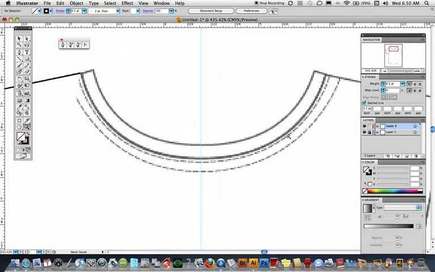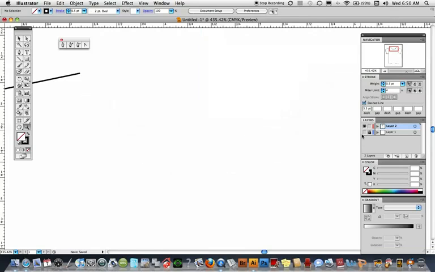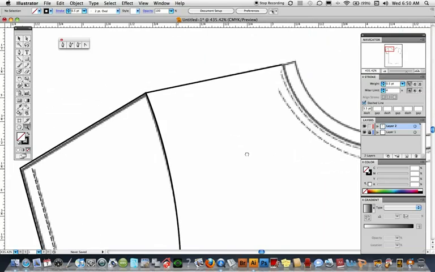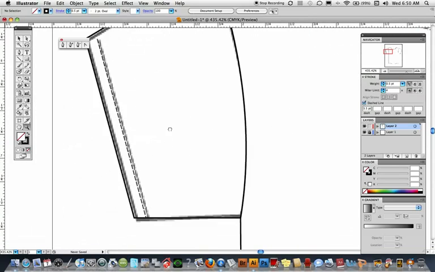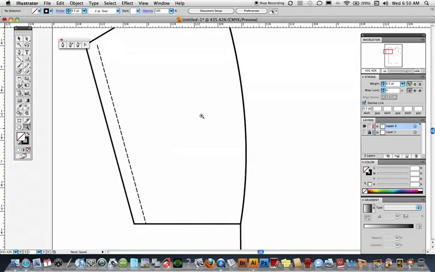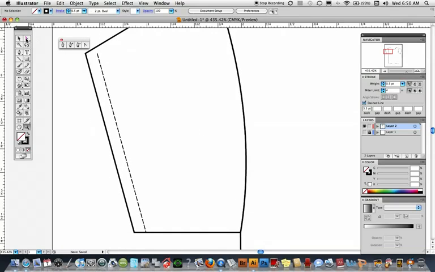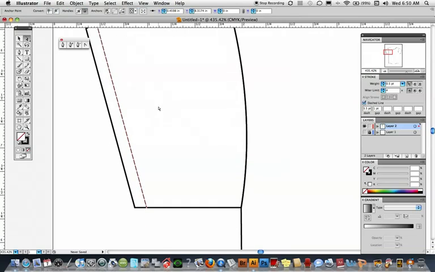Now if I zoom in here and turn off my, sorry, I'm at the neckline. I should be at the sleeve. And then turn off my t-shirt underneath. I can grab my direct selection tool and I can pick up that point and I can drag that out of the way, and now you can see that nice stitching.